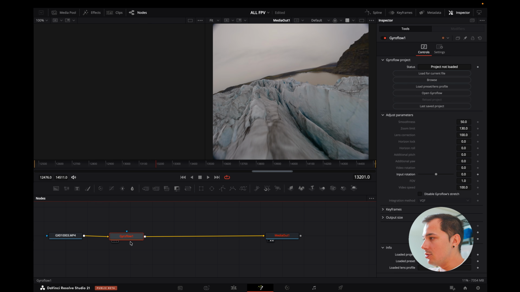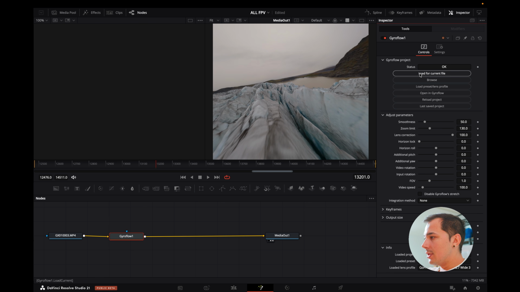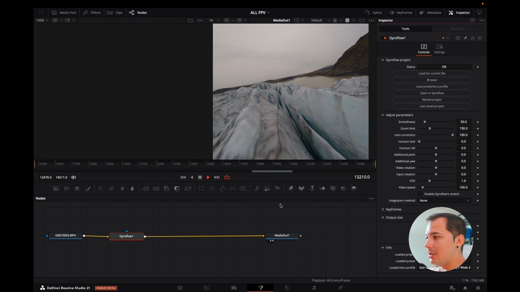And now what you have to do, you see it's flickering red weirdly like that. You just go to the top right and hit load for current file. And now the status says okay, and that's okay. So now it's stabilized and it works. Here you also have all your other parameters that you can adjust, like smoothness and everything. But honestly, for my FPV stuff, 99% of the time, I just leave it on stock and it works really nice. And you could already play it back here.